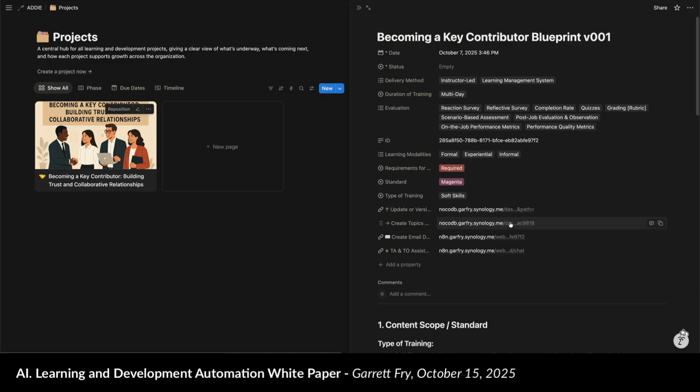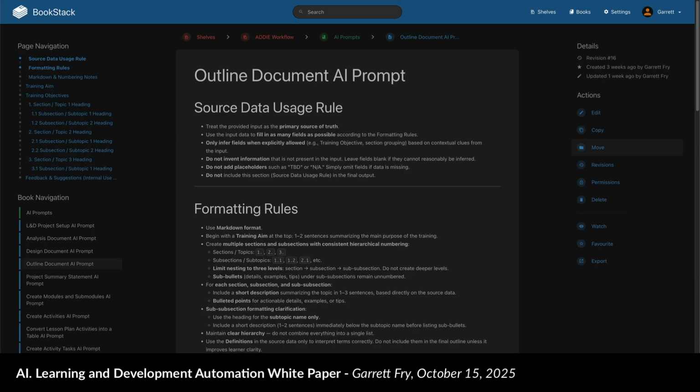But before we do that, I want to show you the AI prompt that's used to build the topics outline. And if you remember from other videos, all of our AI prompts are stored inside of Bookstack. This allows us the flexibility to be able to go into these prompts and make tweaks to them without needing to dig through the workflow automation nodes to make any kind of change.